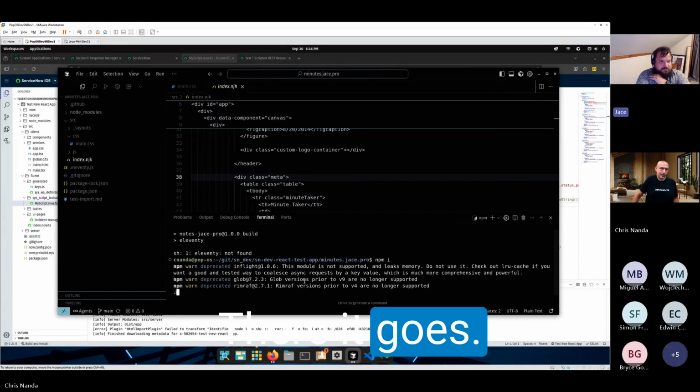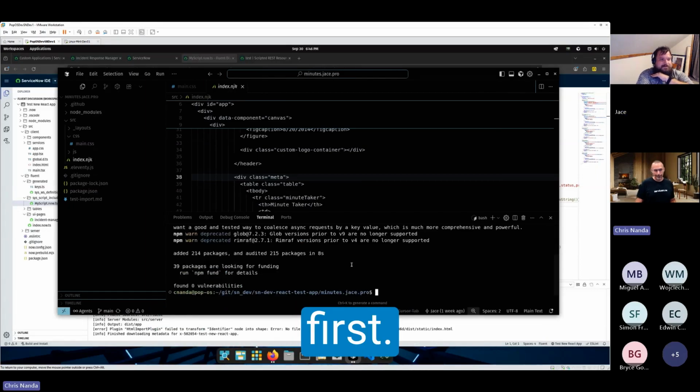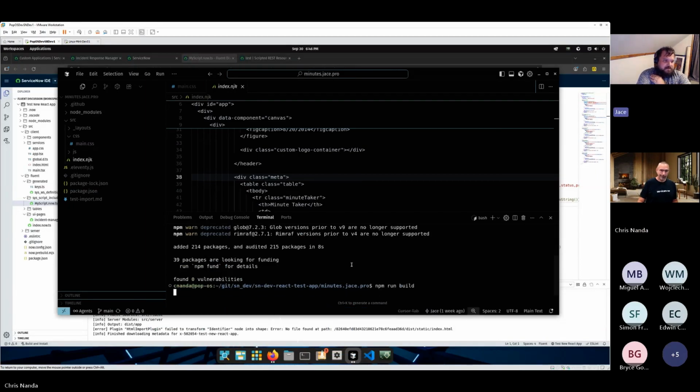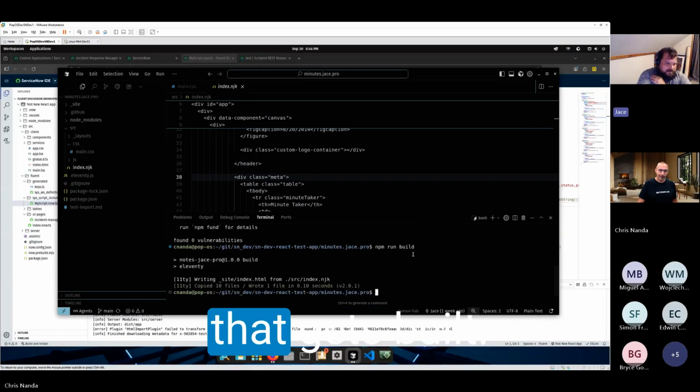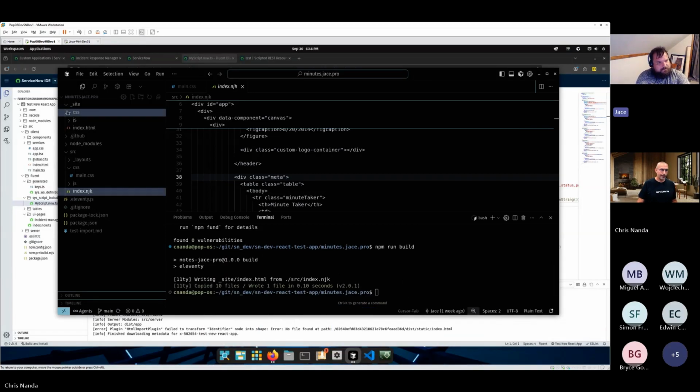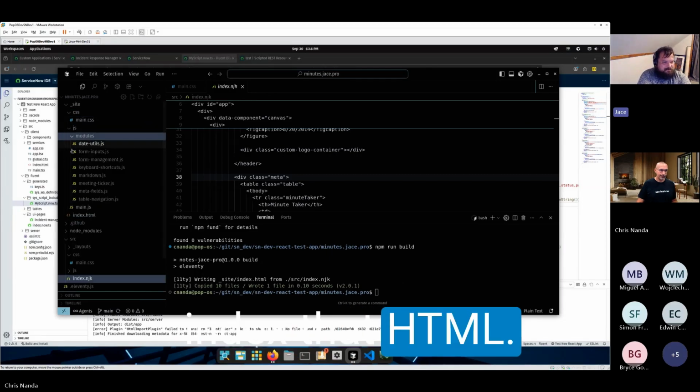Oh, there it goes. But it'll build a site. I didn't do end first. Ah, I see. There should be an underscore site that gets built. Okay. Right. So here you have the index.html.